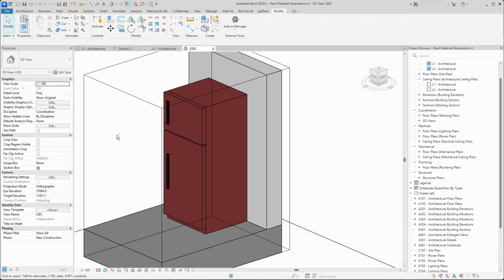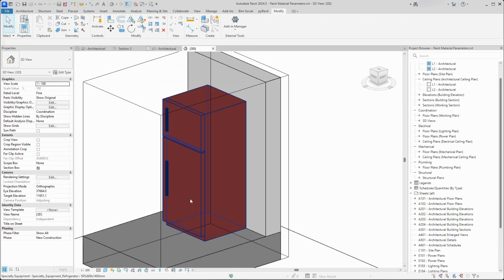Hello everyone, a quick tutorial about how to paint material parameters onto the families.